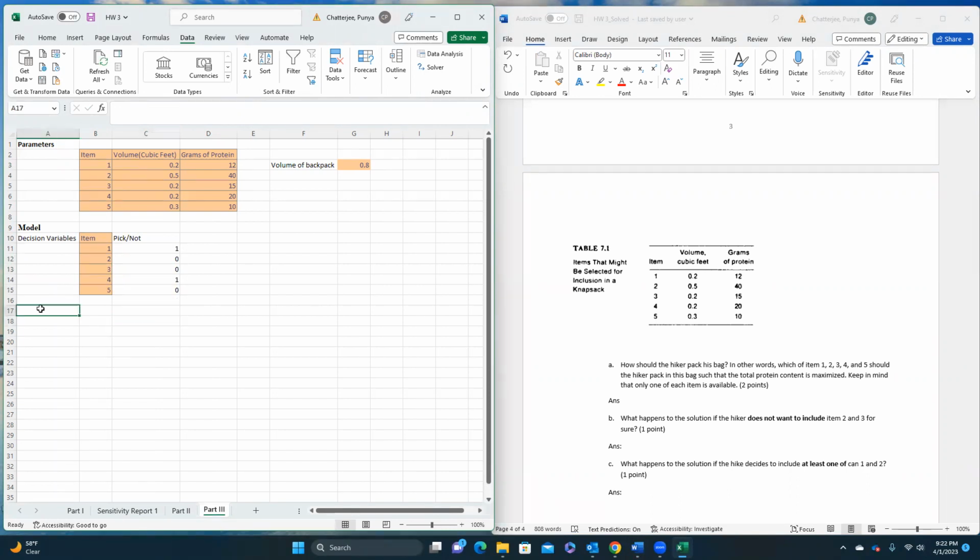All right, next goes your objective function. Your objective function is total protein, because that is what you are trying to maximize. You can calculate the total protein by the sum product of the grams of protein right here with your decision variables.